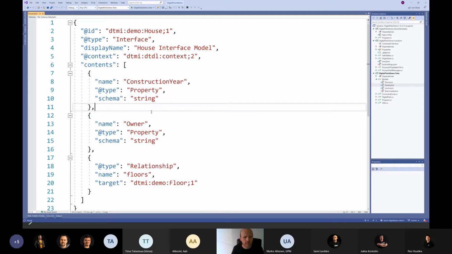So as part of the demo, what I did is I gave my house two properties, one a construction year and another property called owner. And then maybe the important thing here is I've added another content of the type relationship. I gave that a name, and that relationship has a certain target. So in this case, I'm targeting the DTMI demo floor 1 ID.